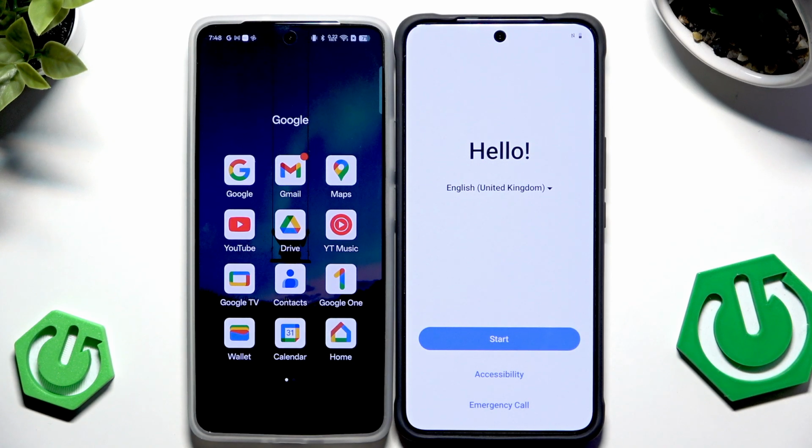Hello, in this video I'm gonna show you how to restore a backup and how to transfer data on the VIVO V50e.